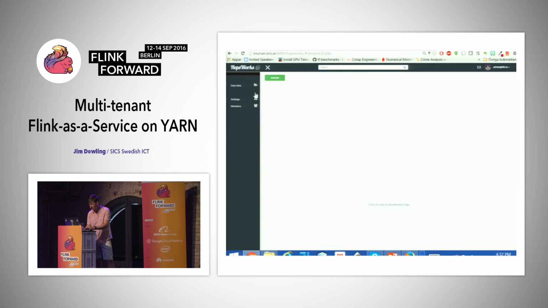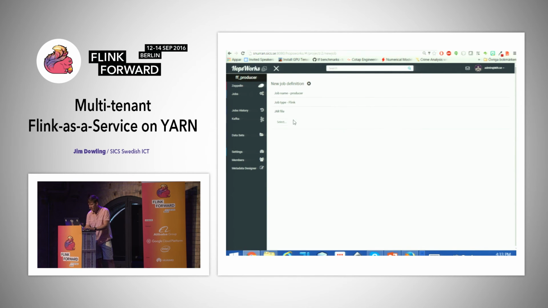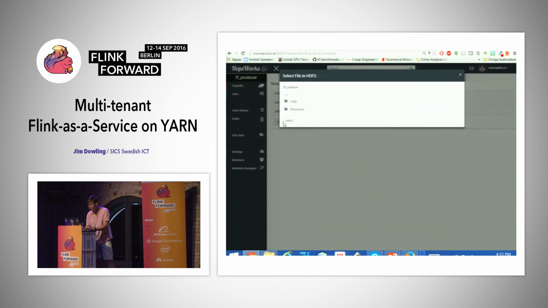We get out of that, and we go to this jobs section here. And let's just get a producer up and going. We have Flink here. I don't know, can you see that down there at the back? I'll make it a bit bigger. So I need to pick my jar file that I just uploaded into the resources dataset.